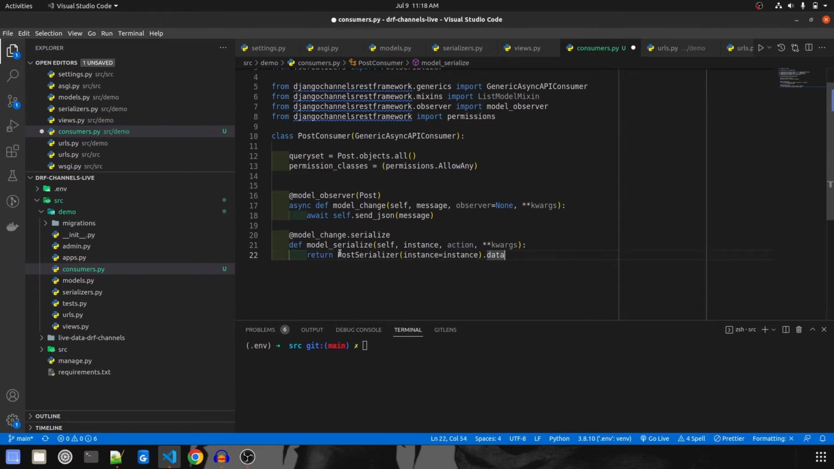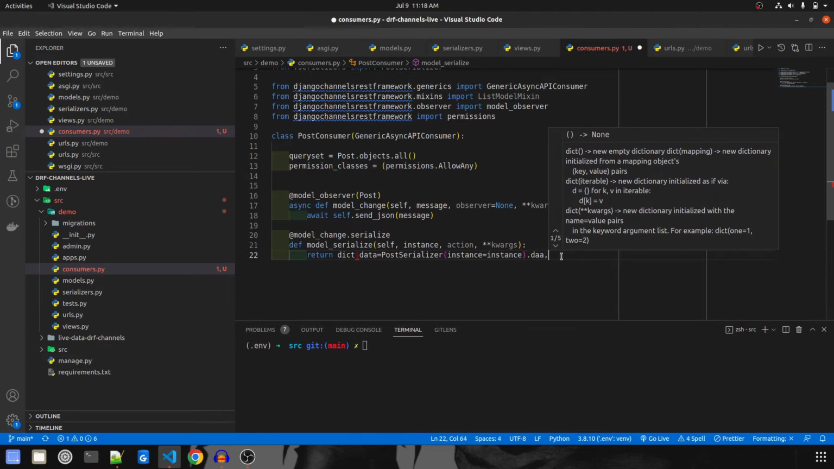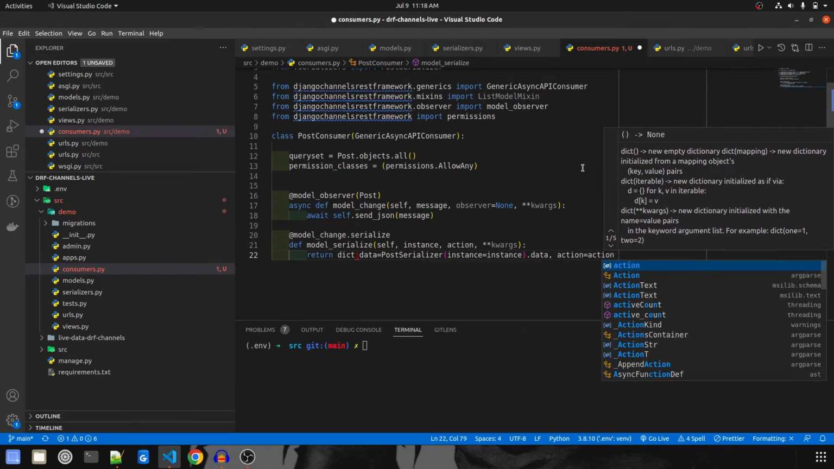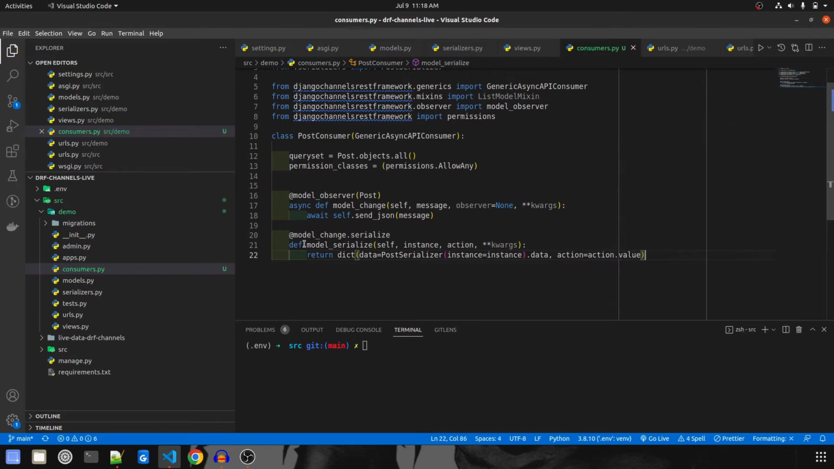So for that, I'm going to convert this to, first of all, a dict, and I'll call it data, because this will be the keyword name, and this is a dict. And then along with this, I'm going to send action. So action will be action.value. So this is what model_serialize will return: a dictionary of data, and that data consists of the serialized data of that particular instance, and along with that I'm also sending the action value so that we can verify whether the action is created or not. So these two are done.